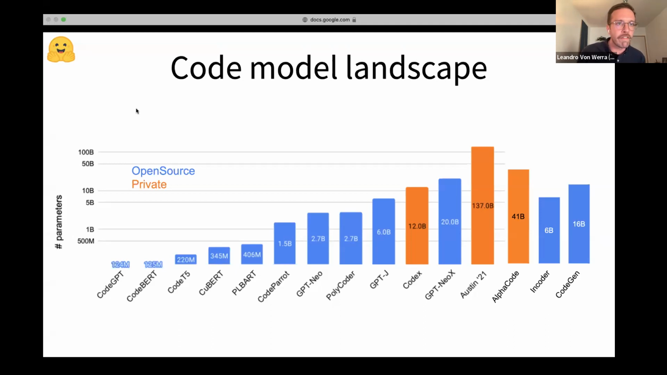Where are the public models available? Couldn't find them on the hub. So CodeParrot should be on the hub already. Polycoder, we're currently adding to the hub, and the encoder should also be on the hub. We just added that one last week, and CodeGen is at the moment on GitHub, but might also be added to Hugging Face at some point.